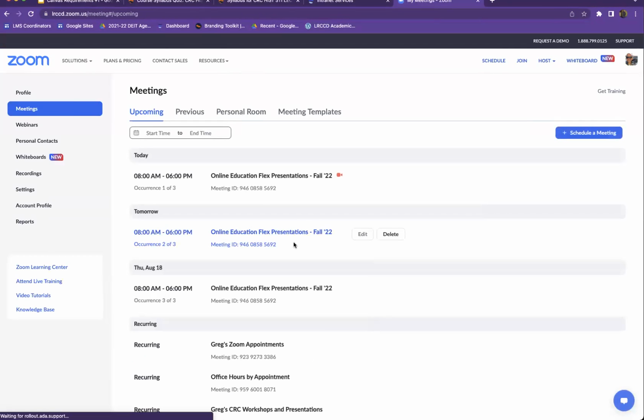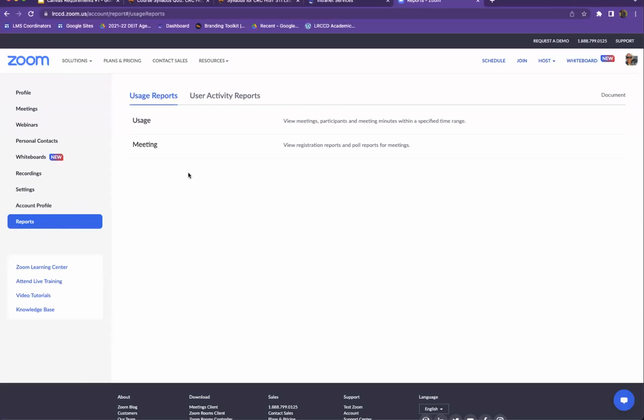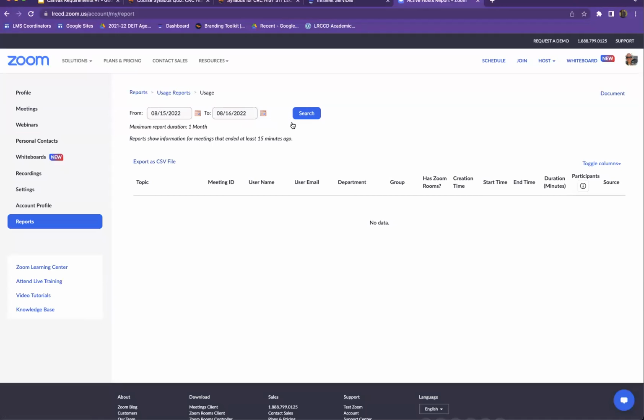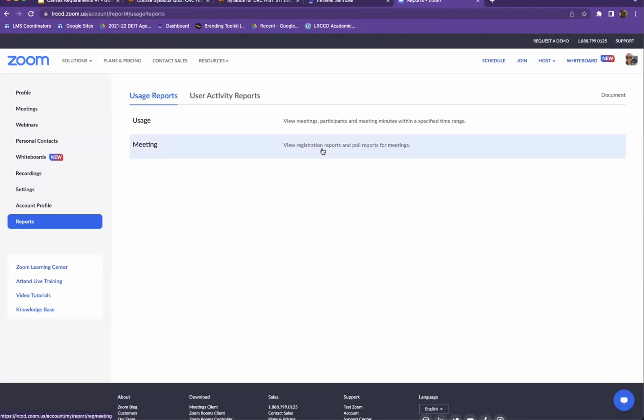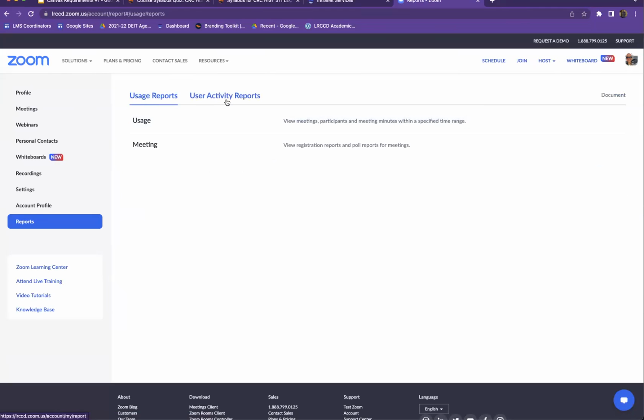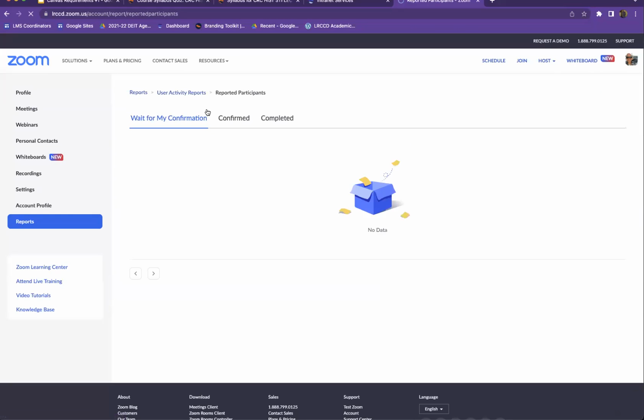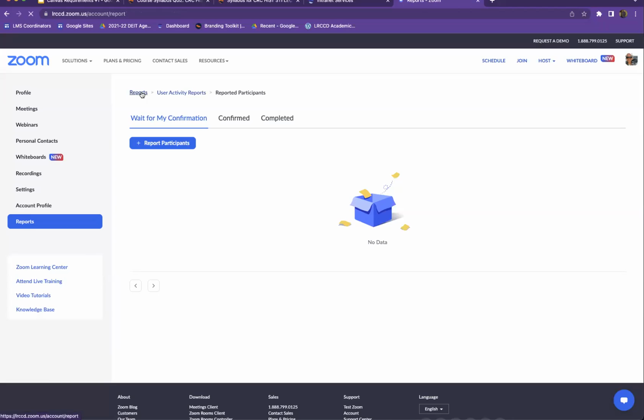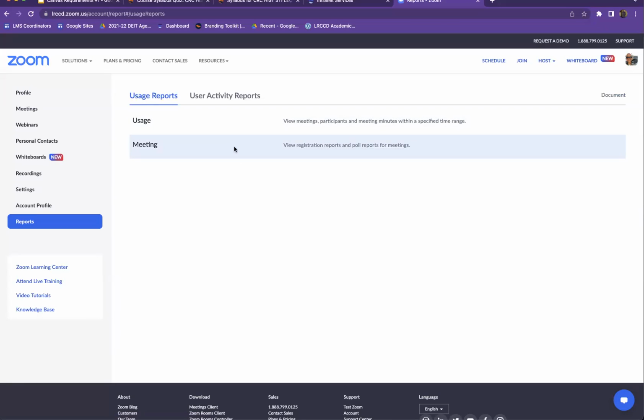And there it is, the reports link, and then usage. Oh, maybe not usage. Let's try meetings. I know it's in here. Where is it? User activity reports? Nope, that's when I report people. Well, this is funny because I don't see any. Okay.